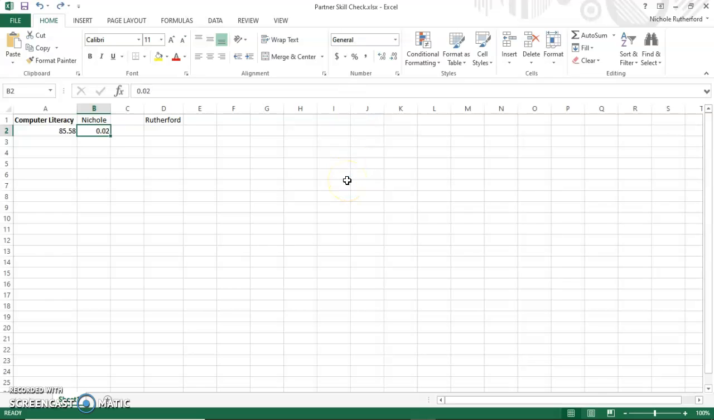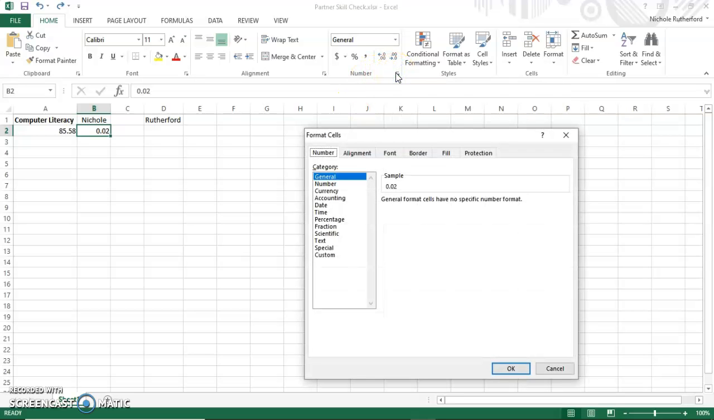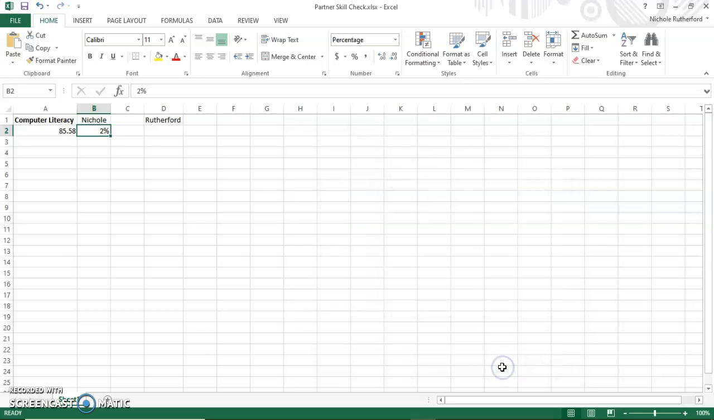And I'm going to put it back the way it was. But you really should know how to do that, just in case those options aren't there. So you'll notice if you hit that number dialog box, and we're in our menu here, you can go ahead and hit on %. And we want to have no decimal places. And we're going to hit OK. And you'll see that it's at 2%.